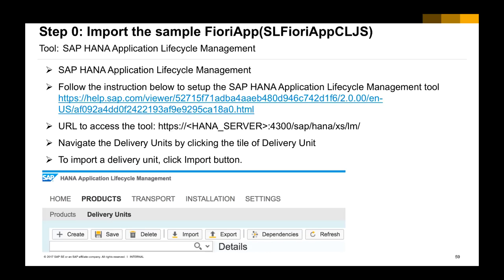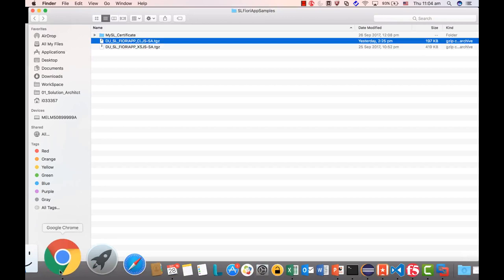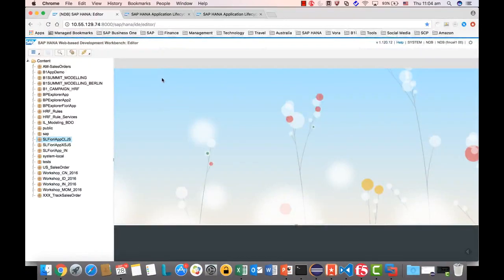Step 0, we're going to import the sample Fiori app with the SAP HANA Lifecycle Management tool. I introduced this tool in the last session, part 2. In the exercise folder, you will be able to find the sample Fiori app for the client-side JavaScript delivery unit, like this. Let's import it using the Lifecycle Management tool.